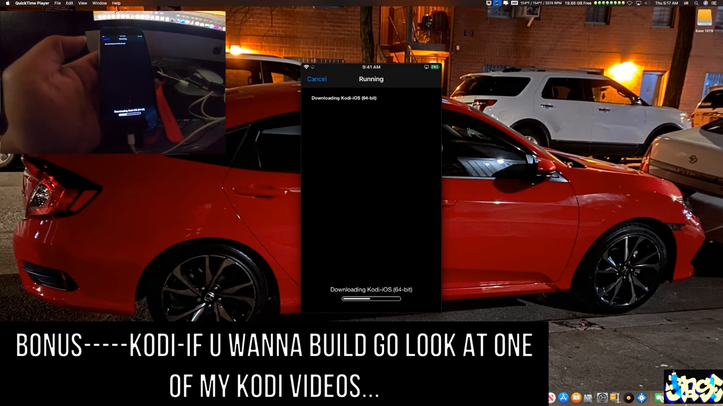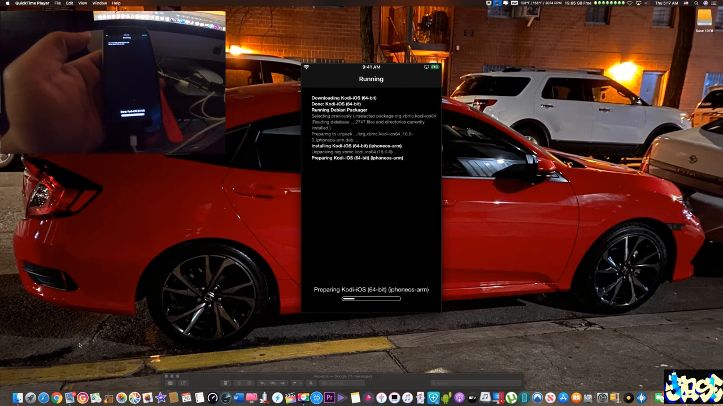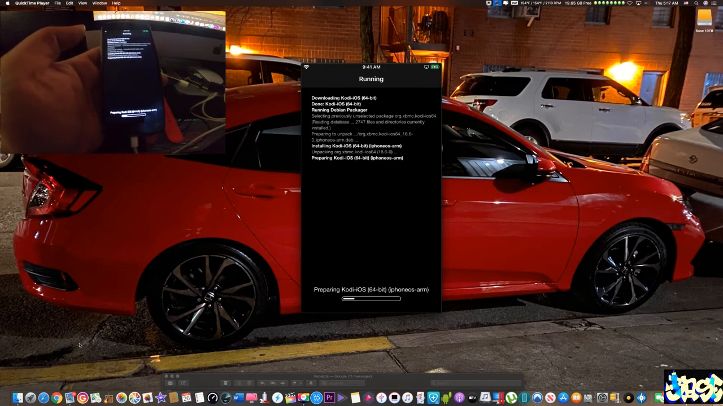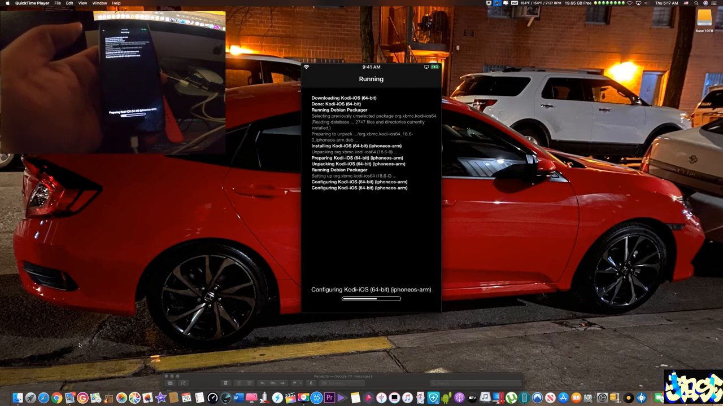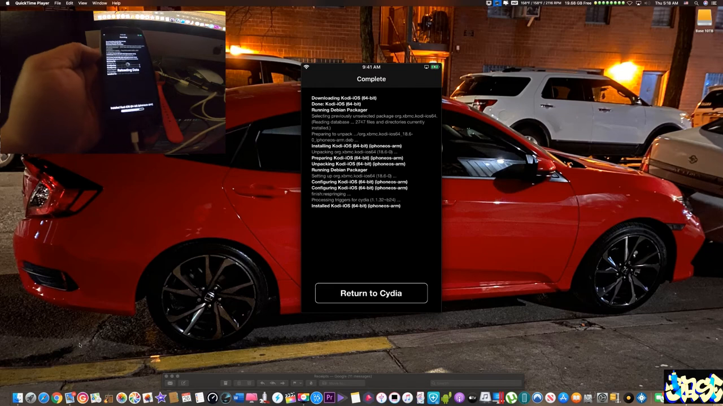If y'all watch my videos, then you know I put builds on Kodi. So all you've got to do is go back to one of them after you do this, and you can install a build on it. And you'll have your movies and everything on Kodi wherever you go. The screen is small on the phone, so if you're going to install Kodi, I'm just doing it to show you that it installs and everything. But I would suggest putting it on an iPad, bigger screen. Looks better. There we go. Return to Cydia.